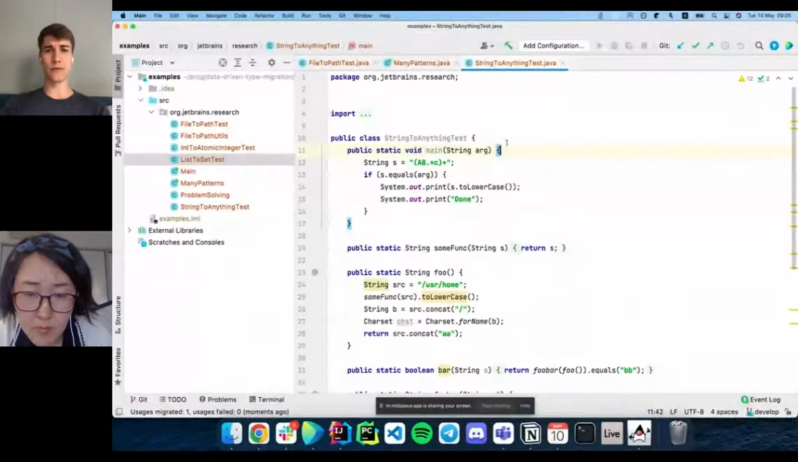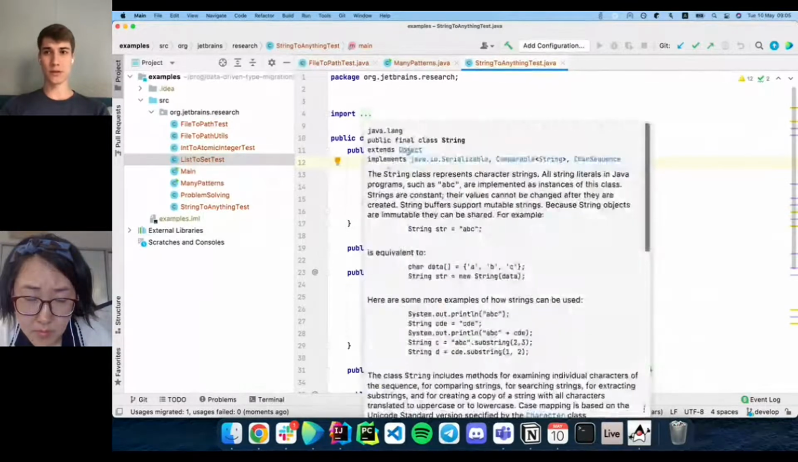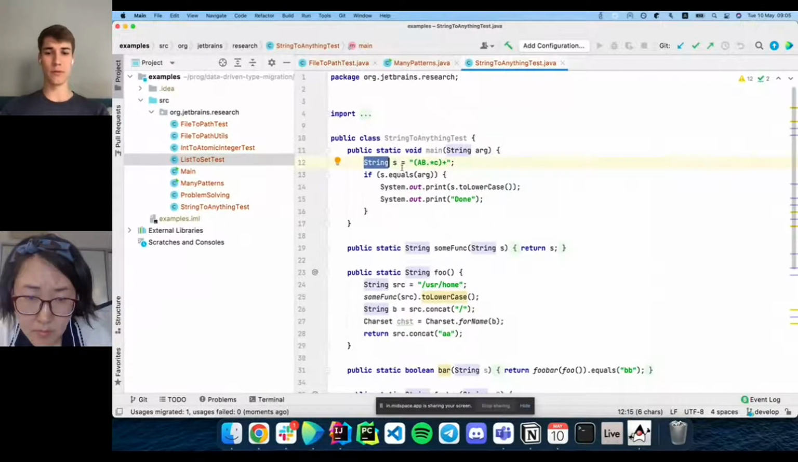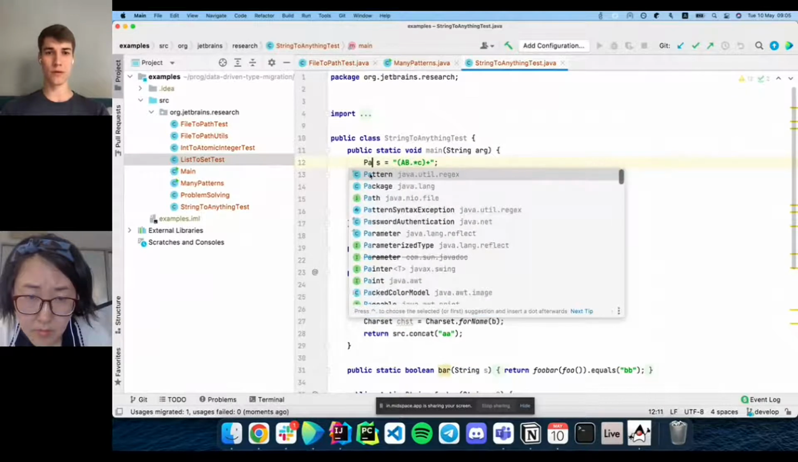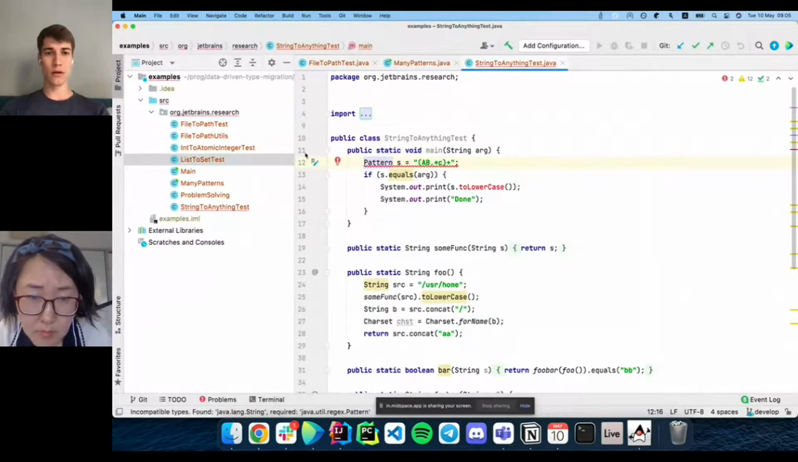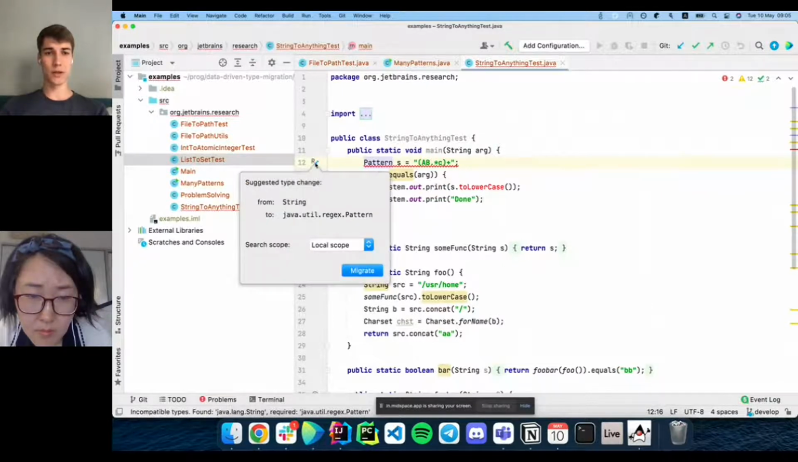It's suggested refactoring. Let's say I see the string here, right? And I see that this is a regular expression. So I want to migrate it to Pattern. I'm choosing this type, and I'm typing the new type Pattern here. And here I see the new icon which appears on the gutter, which you can click and see the suggested type change. So the plugin suggests type change from String to Pattern.